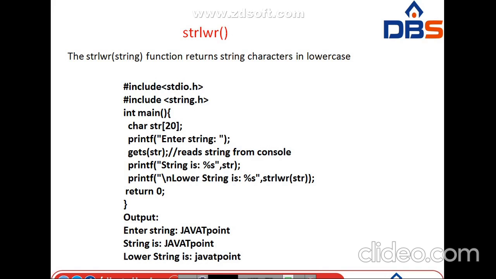Again I am going to take one string declaration, that is str of 20. I am going to enter a string from the keyboard only. So in order to read the string, I am going to use the function called gets. Within the brackets I have written str, gets(str). Here no need to use the format specifier.